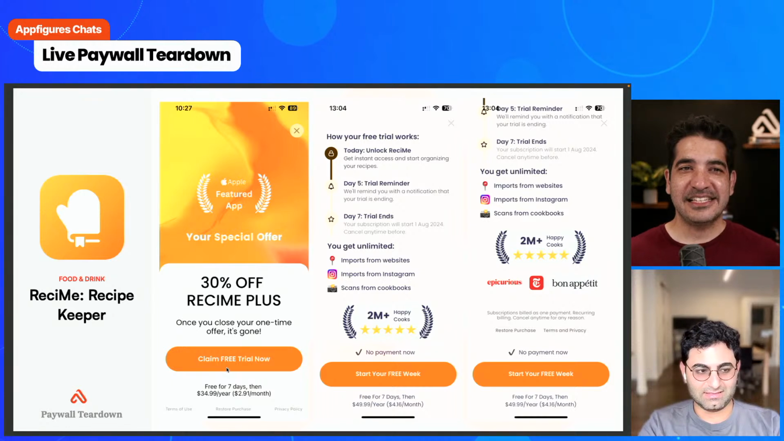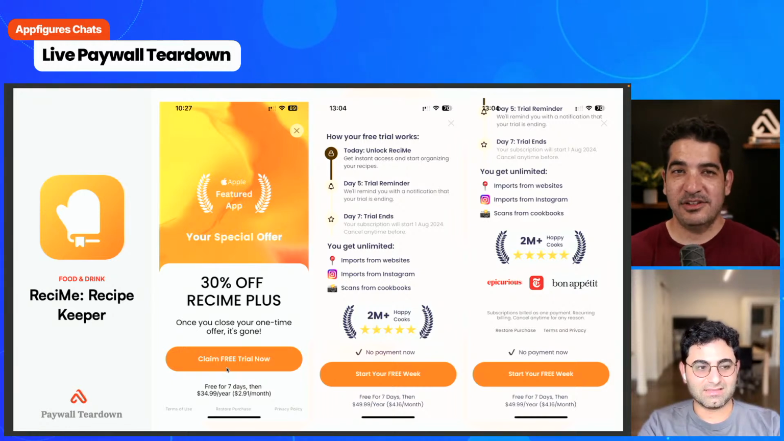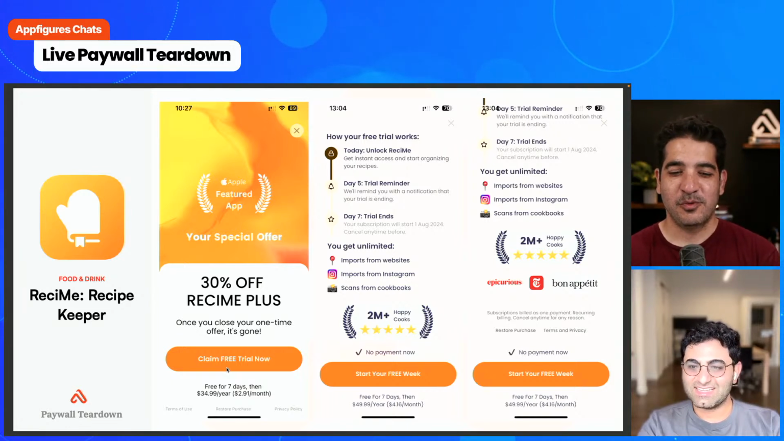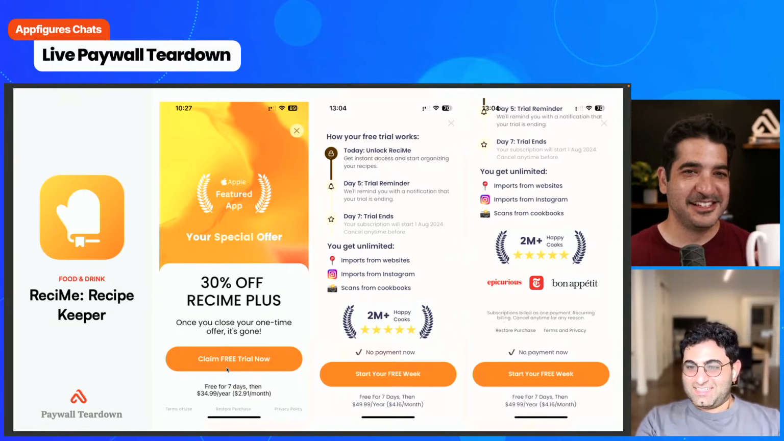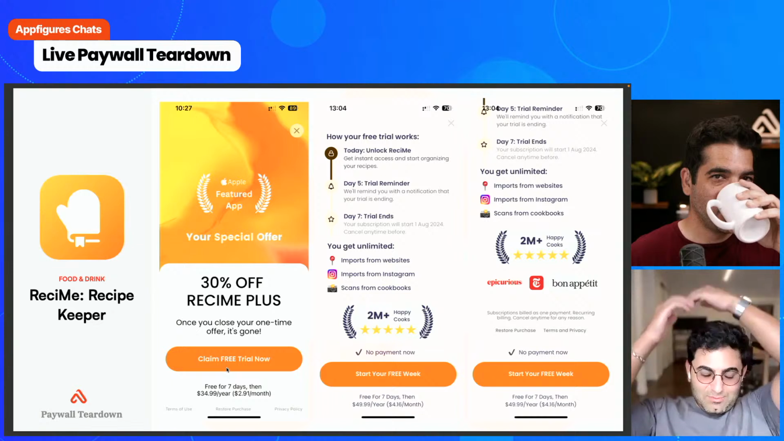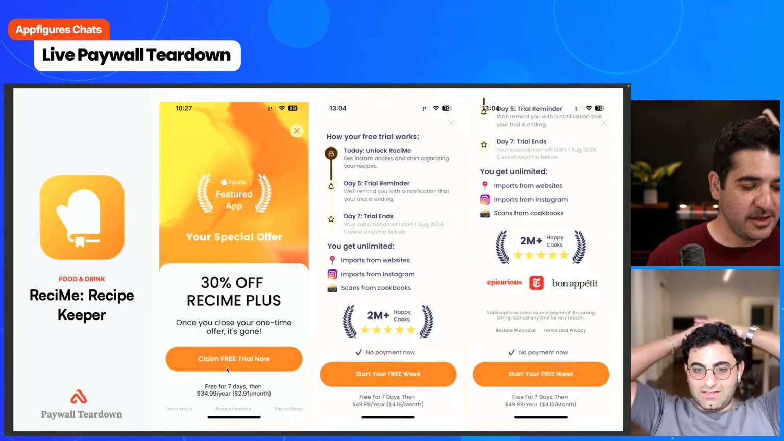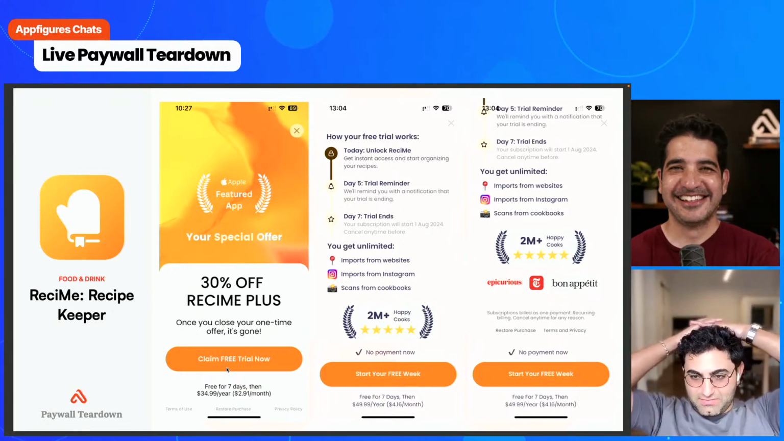Okay. Next is ReciMe, which was actually the only app that I know, because I met one of the founders at your party last week. So, what do you think about this? I think you're probably more familiar with this than with the other ones. I think it's great. I think that the CTA is very clear.